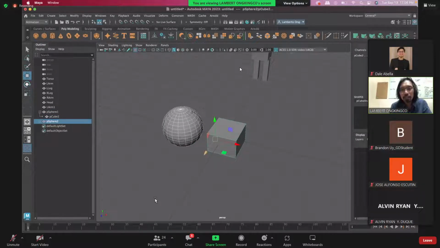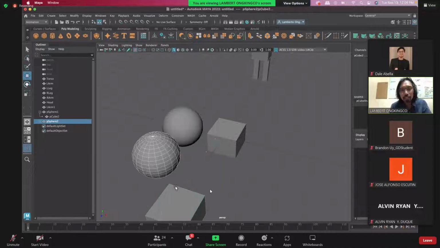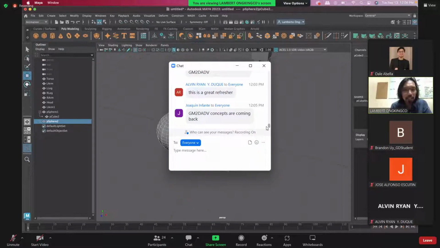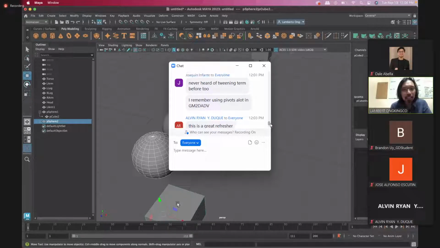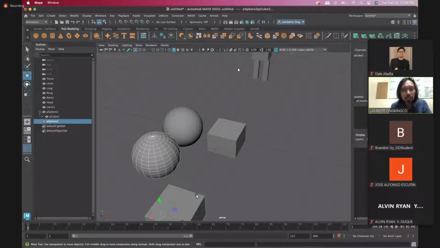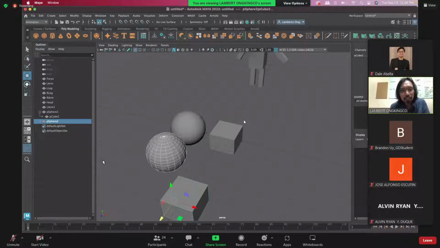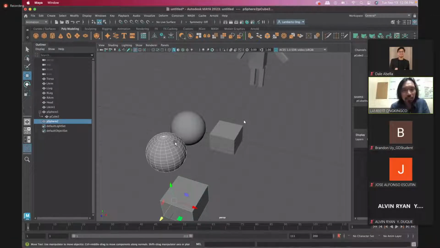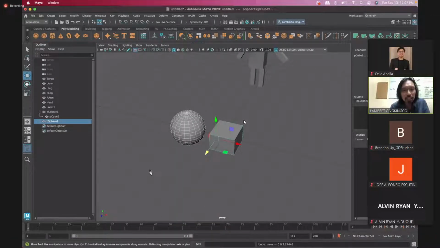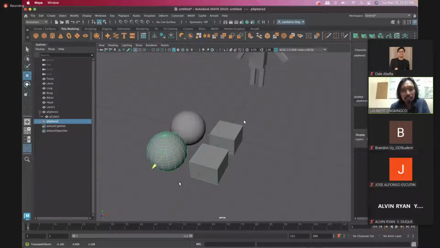However, what do you think is happening? Because I selected both, right? Then it's just a duplicate, right? So it means I'm moving this, okay? But if I select this one, just the sphere, look, if I move it, there, you see the difference? You see the difference?